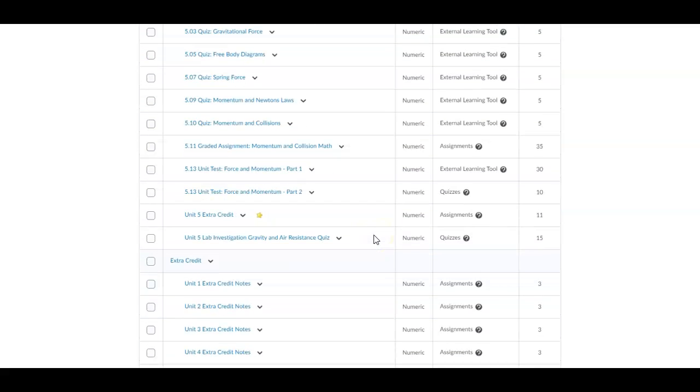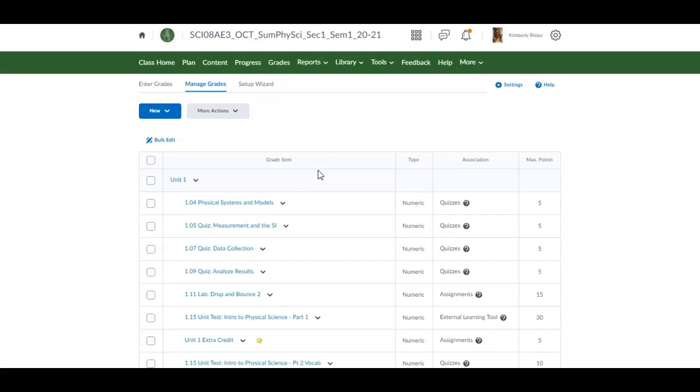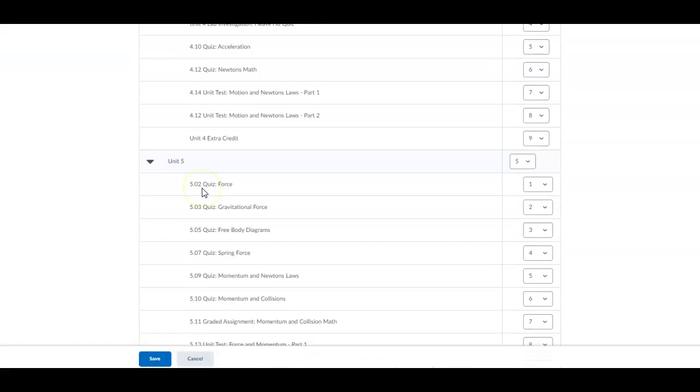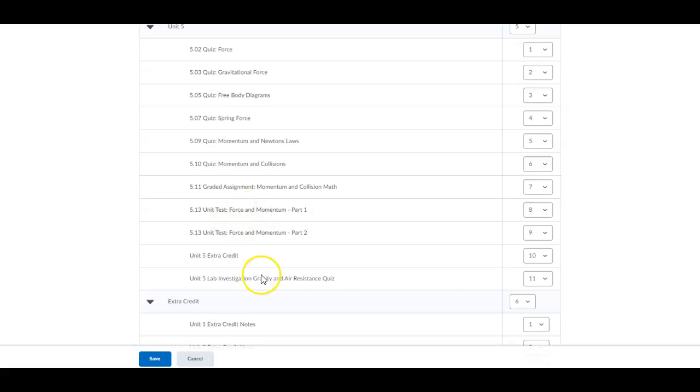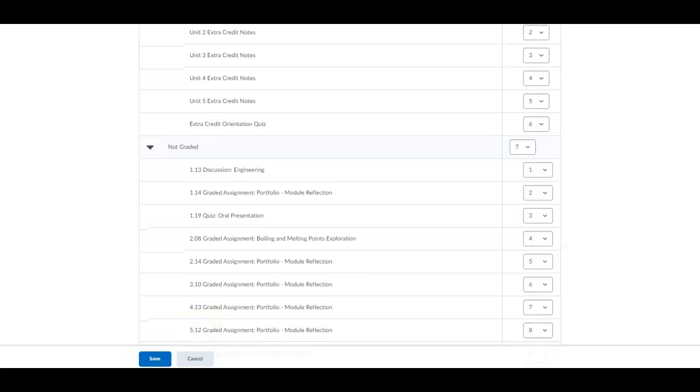Everything else looks good. Everything else is associated. We just need to fix that unit 5. So that air and resistance quiz is right after 5.03. So we'll just go in and reorder that unit 5. This is the part that is not enjoyable. It takes a long time. So get this here. And we're good.